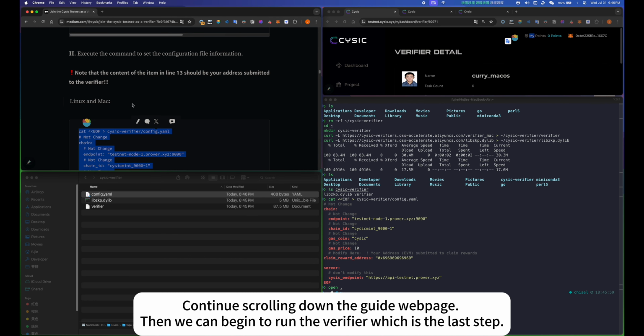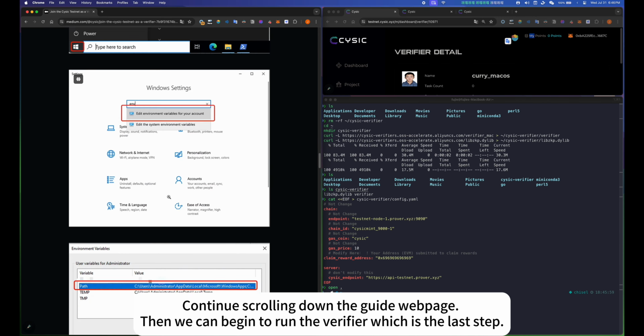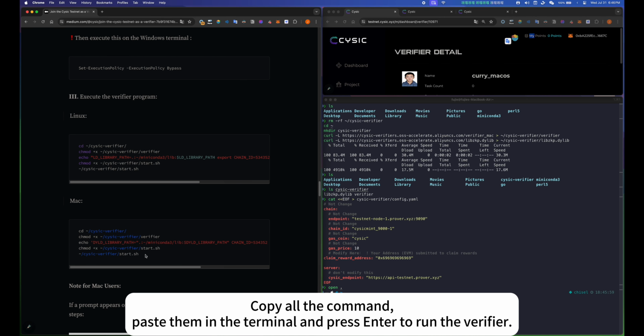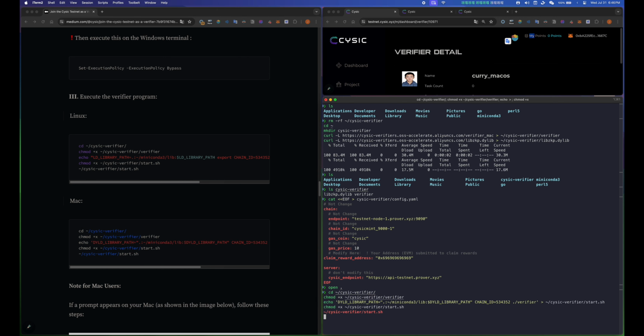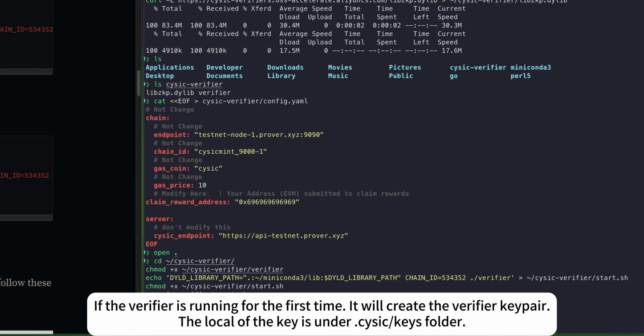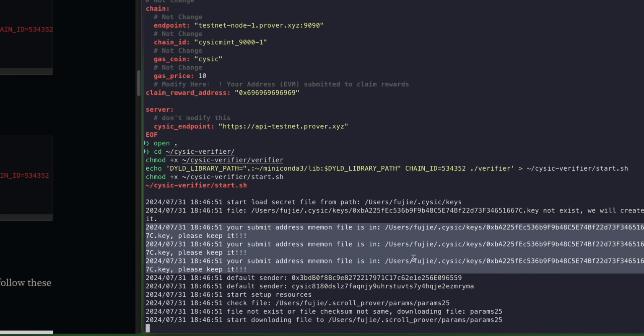Continue scrolling down the guide web page. Then we can begin to run the verifier, which is the last step. Copy all the commands, paste them in the terminal and press Enter to run the verifier. If the verifier is running for the first time, it will create the verifier key pair. The location of the key is under the .cysic keys folder.